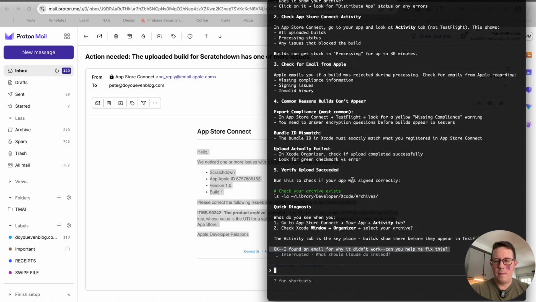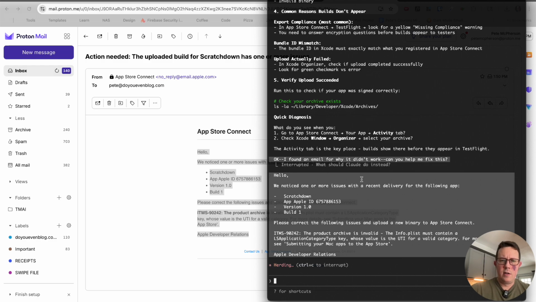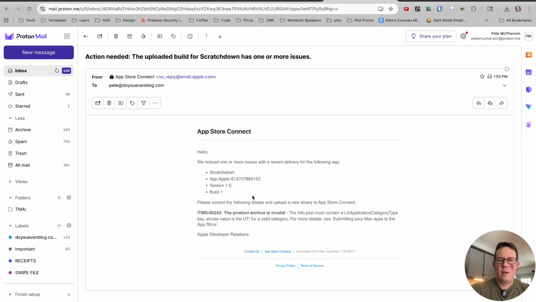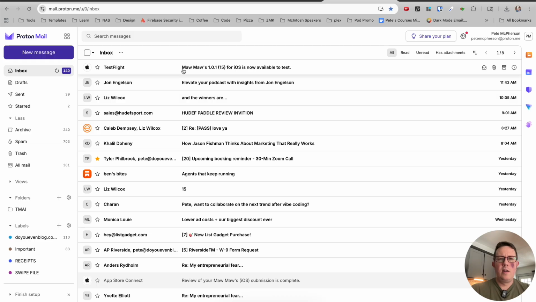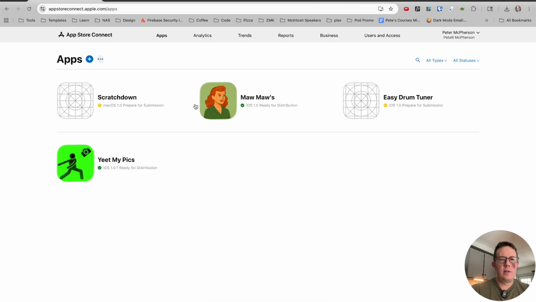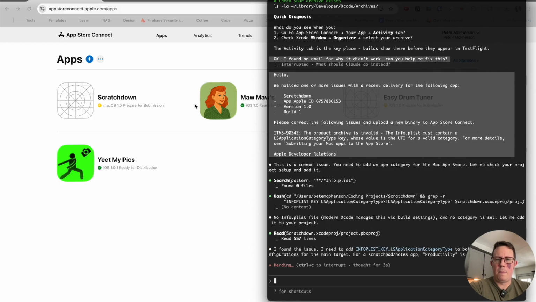Oh, wait. Sorry. There's the email. It needs to have an info.plist. LSApplicationCategoryType is a valid category. I need a category for my app, is basically what that's saying. Okay, no problem. I don't know what this stuff is. Okay, here we go. No problem.